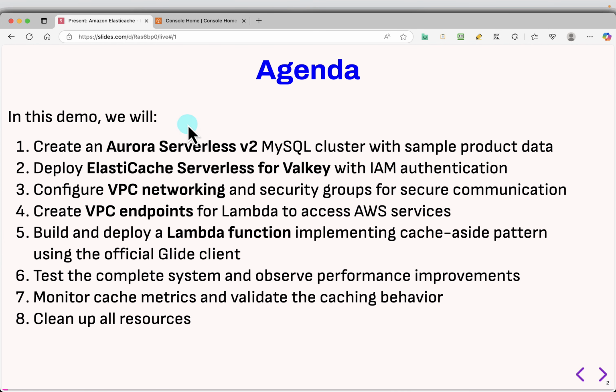So in this demo, we will create an Aurora serverless MySQL cluster with some sample product data. Then we'll deploy ElastiCache serverless for Valkey with IAM authentication. We'll configure VPC networking and security groups for secure communication. We'll create VPC endpoints for Lambda to access AWS services.